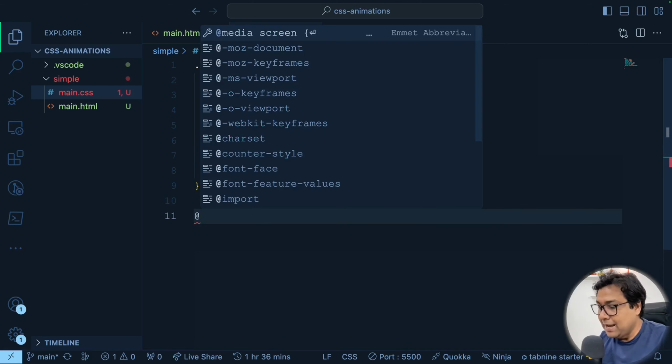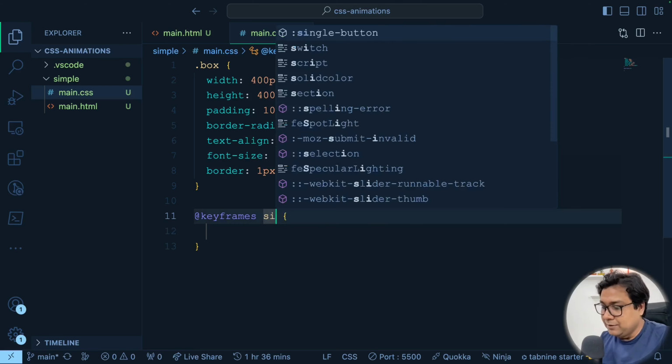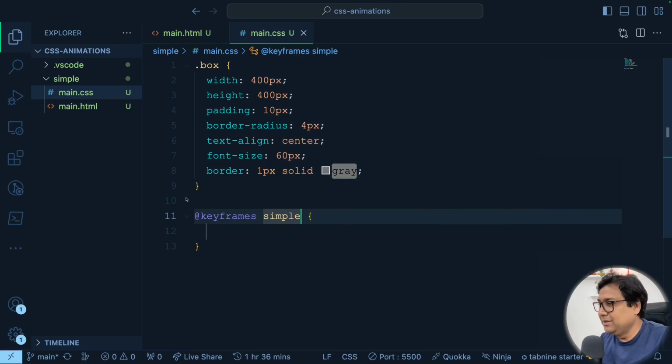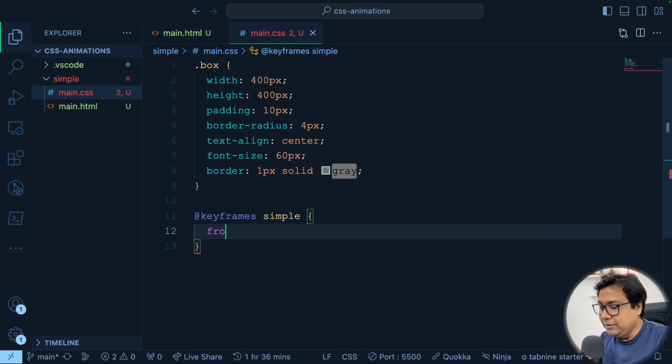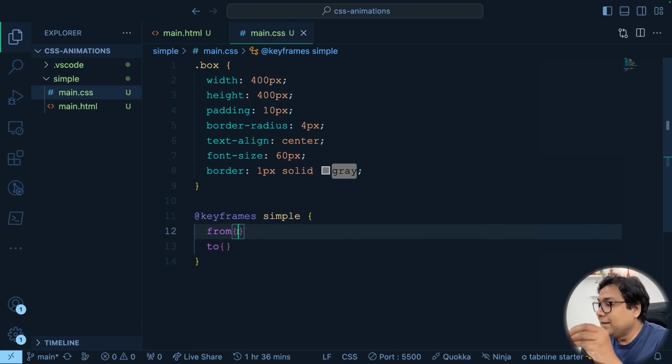For that, do add keyframe. And the keyframes always take an identifier. This identifier you can give any name. So for example, it is a simple animation, so I'm giving the name called simple. Now here it will get two attributes. One is from and another is to. In this from and to, you define different attributes.